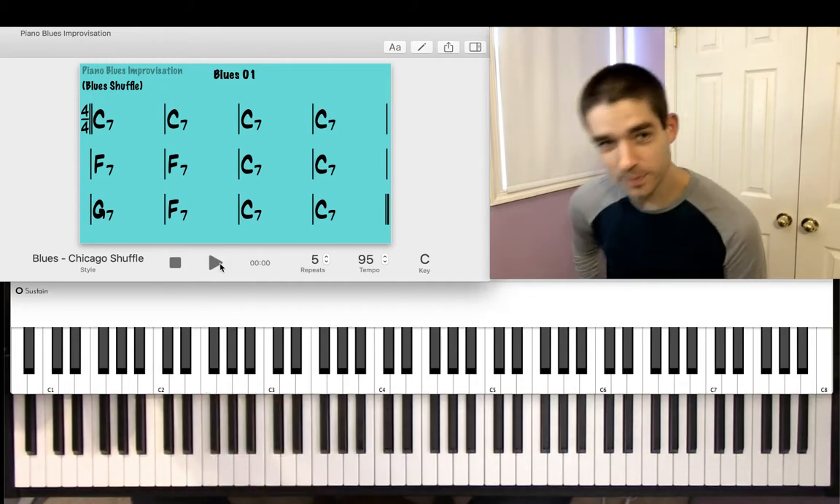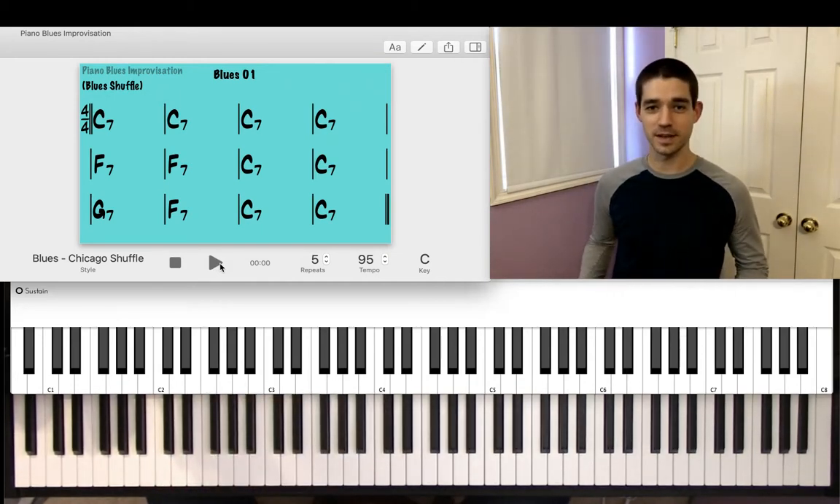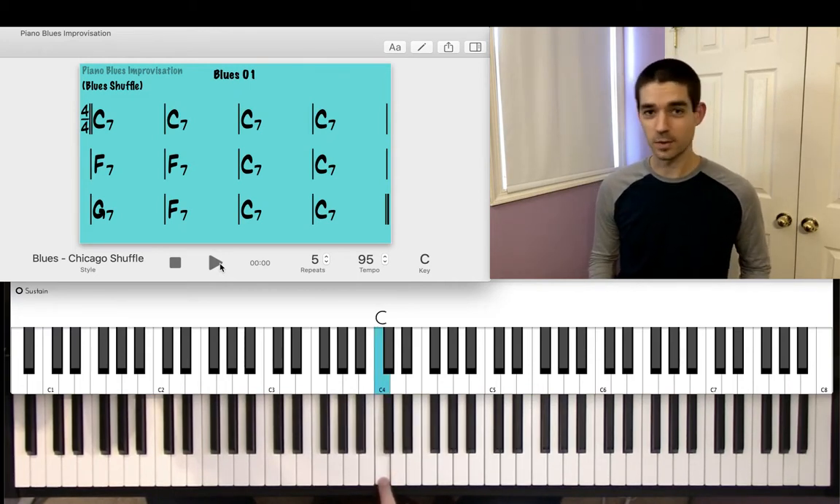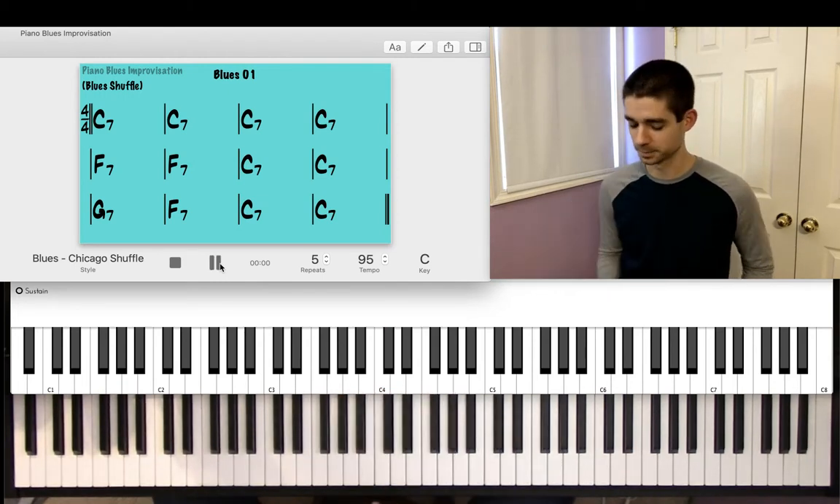Whether you've been playing for a long time or today's your first day improvising, I usually recommend students start with a middle C. And anything with a middle C, long notes, short notes, whatever. Here's a quick example.